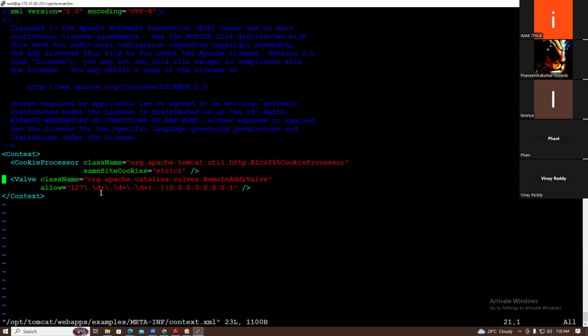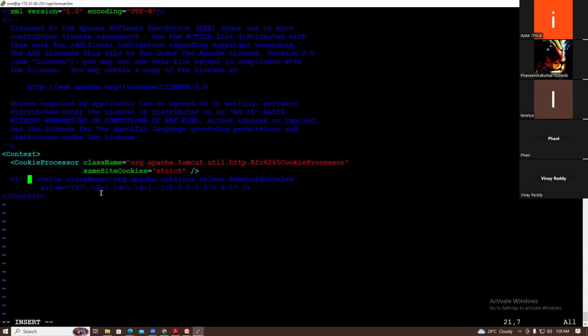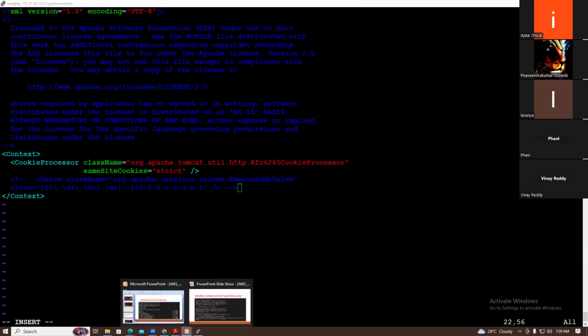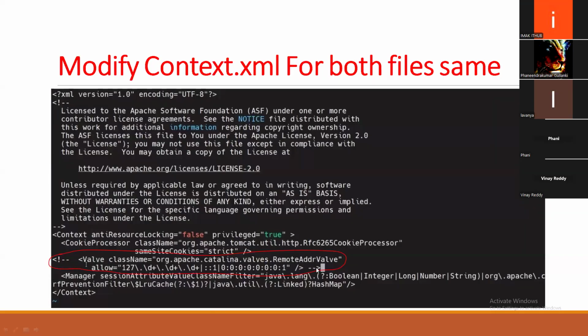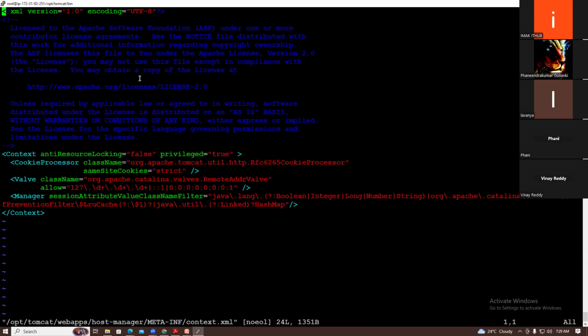So less than, exclamation mark, double hyphen, and at the end of the value you give a double hyphen and closing bracket. So this line is commented, guys. This line is commented now. Guys, understood? Then save it. Go to the next file: host manager META-INF context.xml. So vi host manager context.xml.